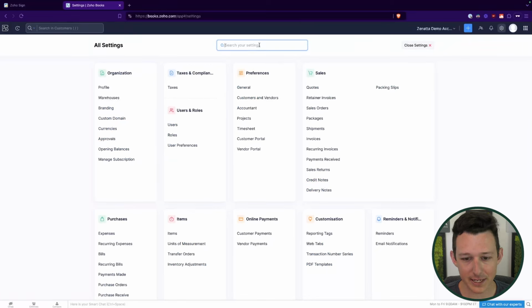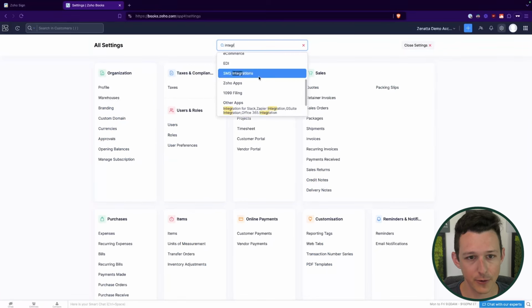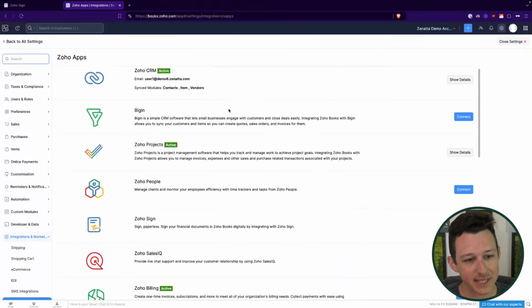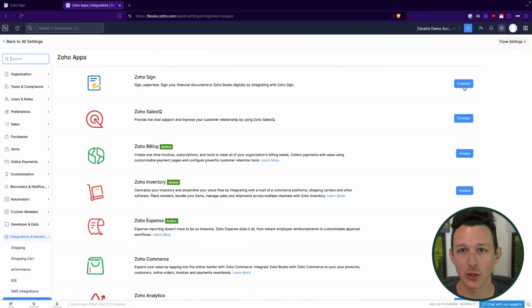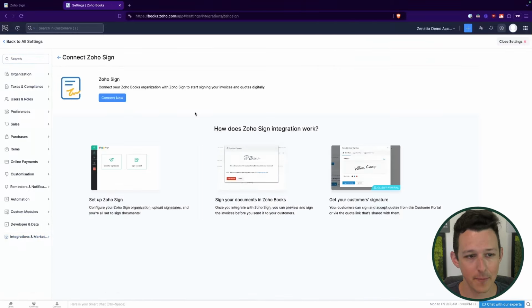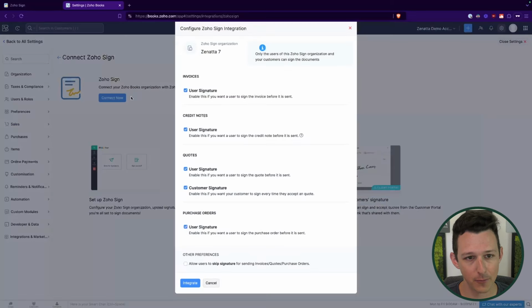So if we jump into settings, and then we go to our integrations and look at our Zoho apps, we can see that there is actually an integration for Zoho Sign. So I'm going to connect that. We'll click on Connect Now. It's going to ask us for a couple options. So essentially, when do we want various people to sign?